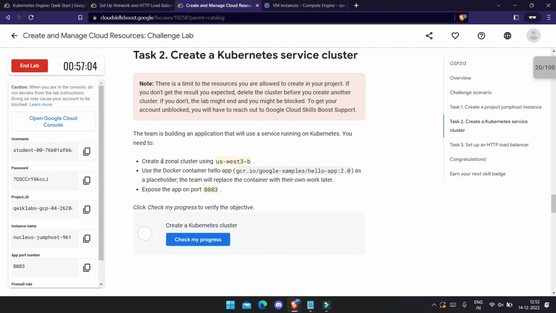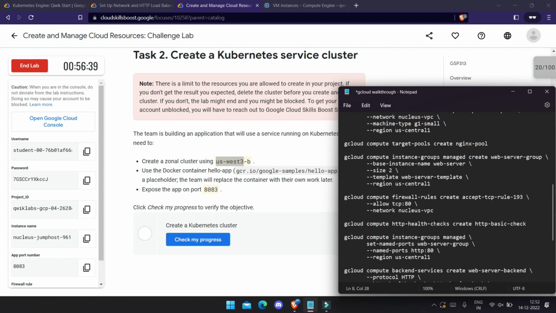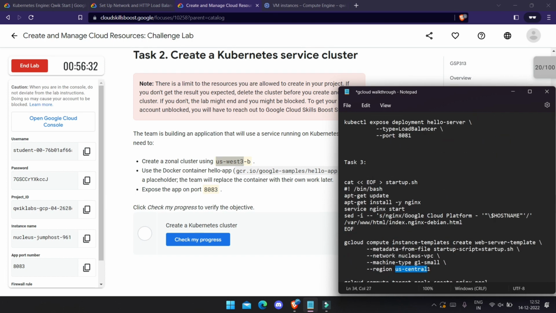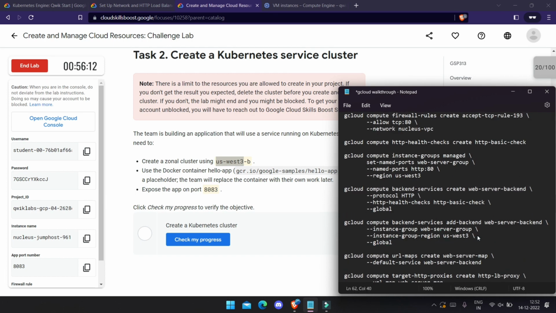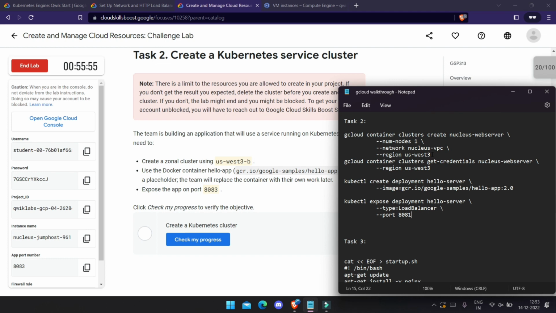First we have to give the zone. To create the cluster we have to use this zone. So I will copy this and update my commands. In the place of region I will paste this. That's great. Here also, and in all other commands also, we will do it. So first we will create the zonal cluster. We'll copy this first command.